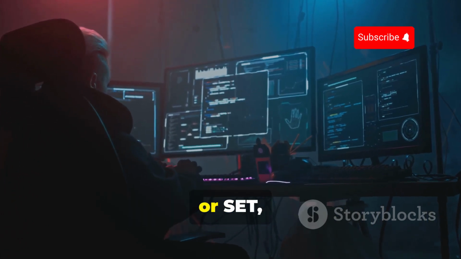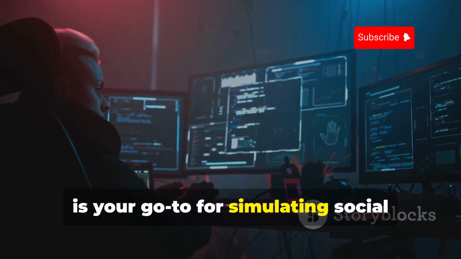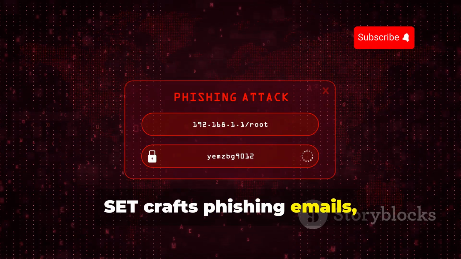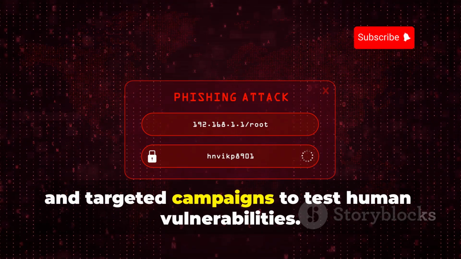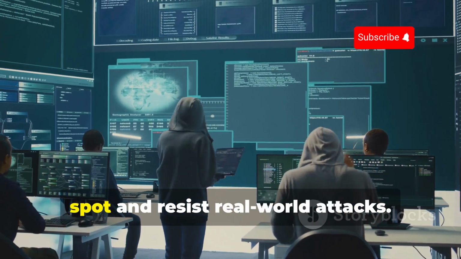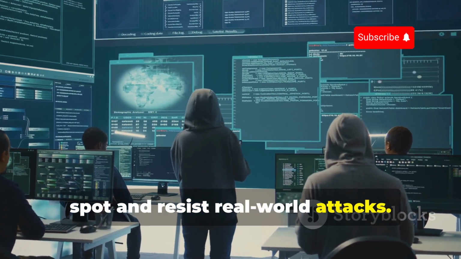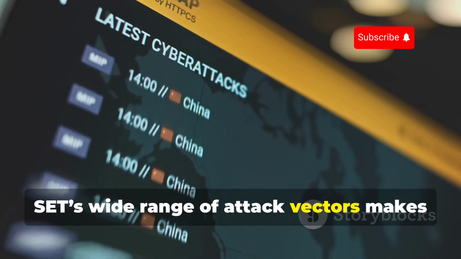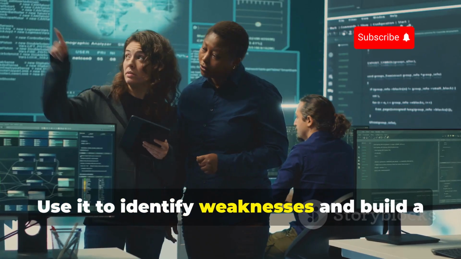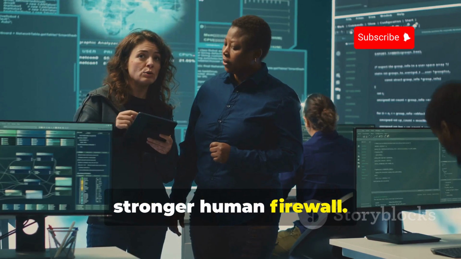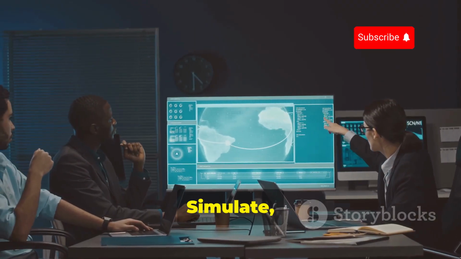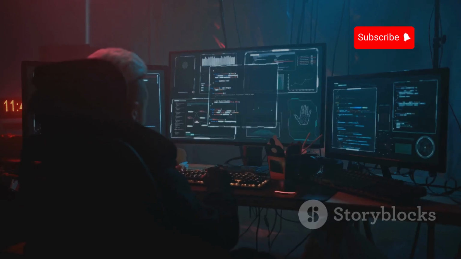Social Engineer Toolkit, or SET, is your go-to for simulating social engineering attacks. SET crafts phishing emails, fake websites, and targeted campaigns to test human vulnerabilities. It helps organizations train employees to spot and resist real-world attacks. SET's wide range of attack vectors makes it a powerful tool for security awareness. Use it to identify weaknesses and build a stronger human firewall. Understanding social engineering is key to defense. Simulate, educate, and protect.